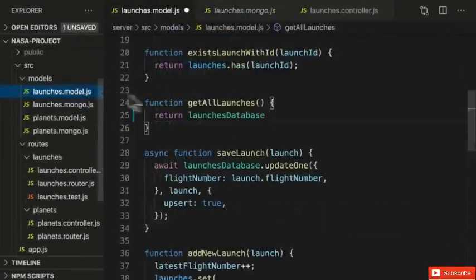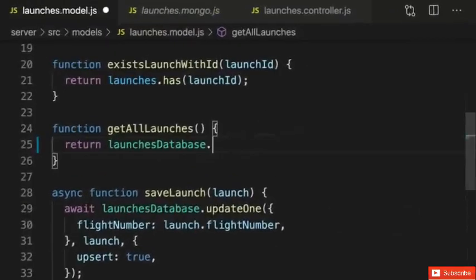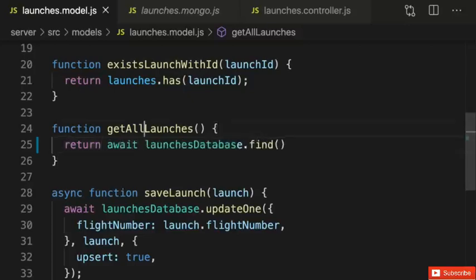To get some documents from Mongo, what we'll do is call the find function. And again, this is an async function, so we'll await the response and make our getAllLaunches function async as well. What do we pass in as the filter in our find function?